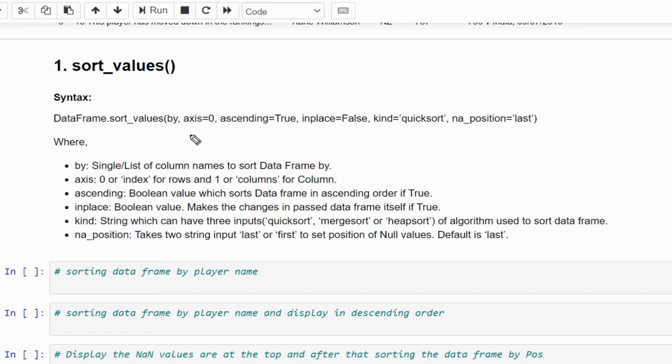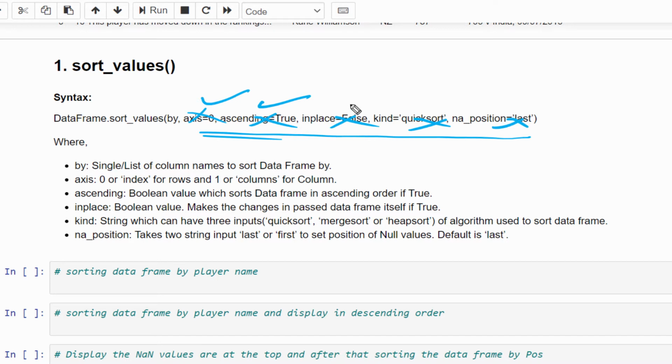And very importantly, whatever values are mentioned here are default values. So if you are not going to mention anything, by default it will consider ascending order, row wise sorting, like that. And there is no default value for the first argument, that you have to remember. With this theory knowledge, let's try to implement the code.